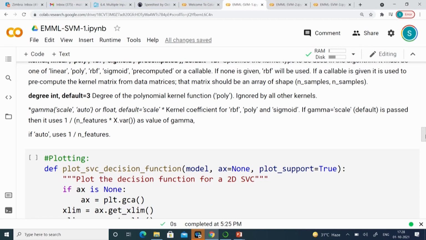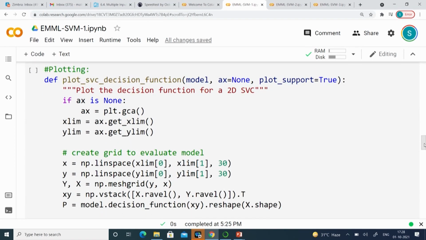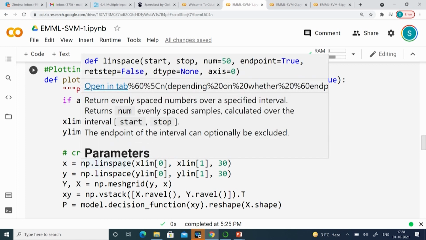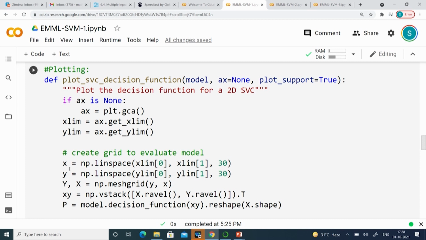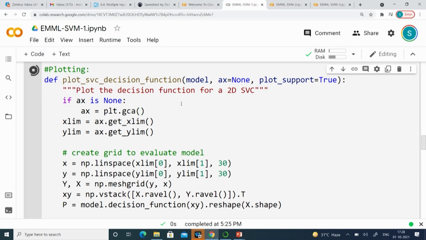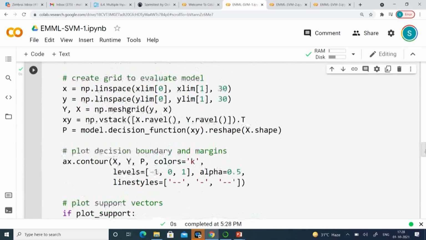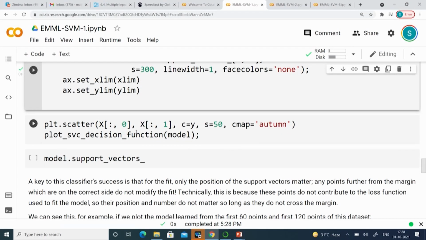For that, again I am using this plotting utility, by generating some linear spacing, some points small x and small y, and using ravel by doing the reshaping. I am not going into detail of this plotting, but I am creating a functionality, plot SVC decision function, and then I will use this plotting functionality to plot my hyperplane. Okay, so let me apply it.